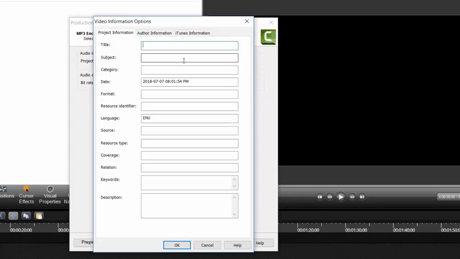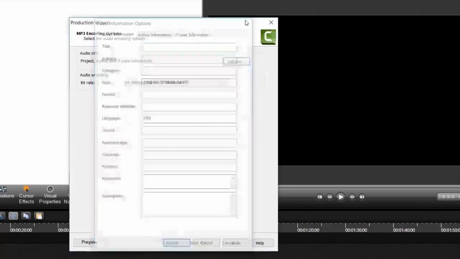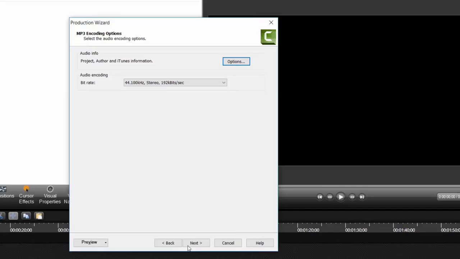So, for example, if you want to label or tag your file with a title, a subject, a category, you want to make sure your file is going to have all of these things in it. You can do that, especially if you're going to sell it. Then that's something that you want to do. And then we're just going to click next.